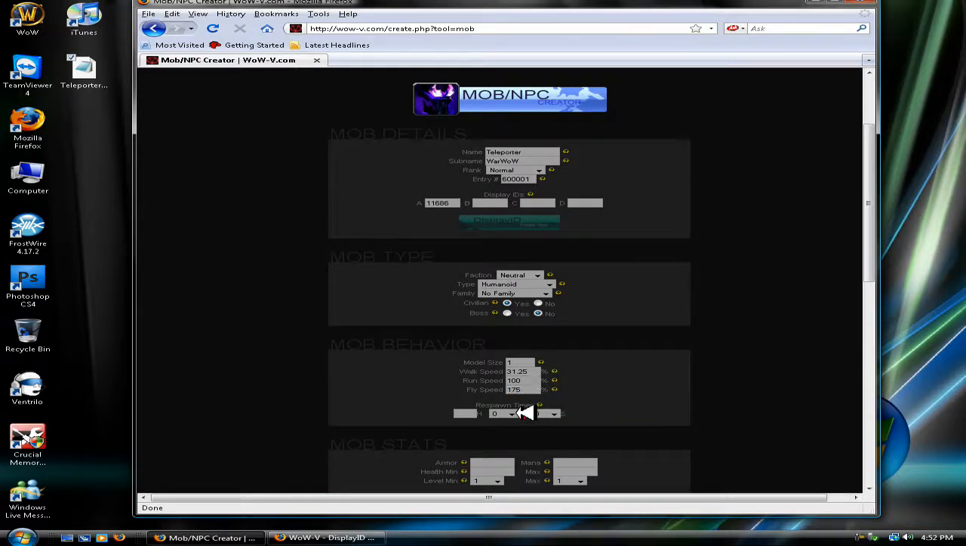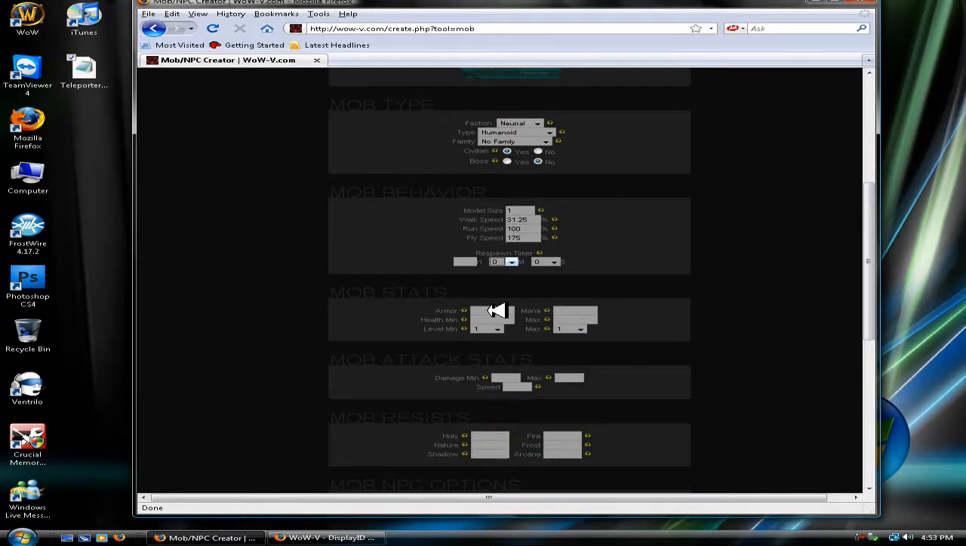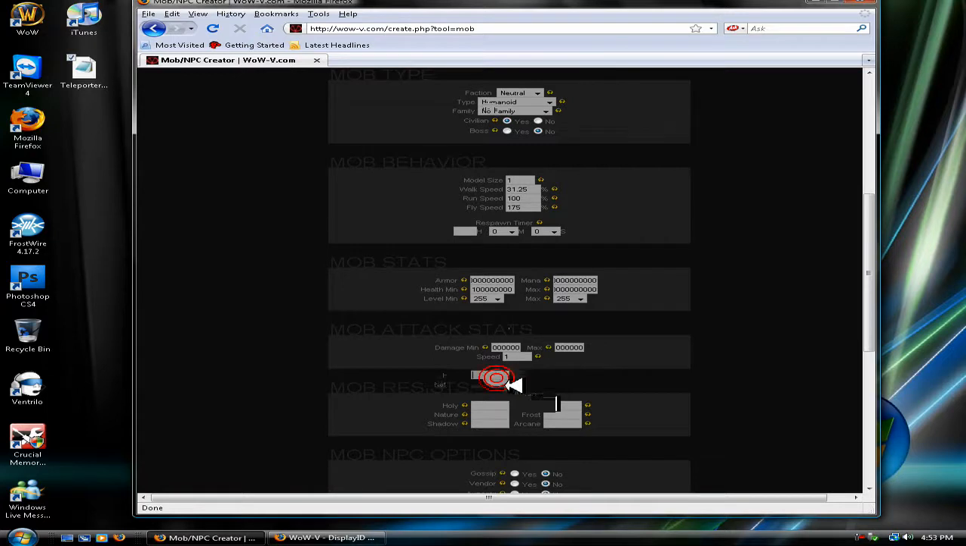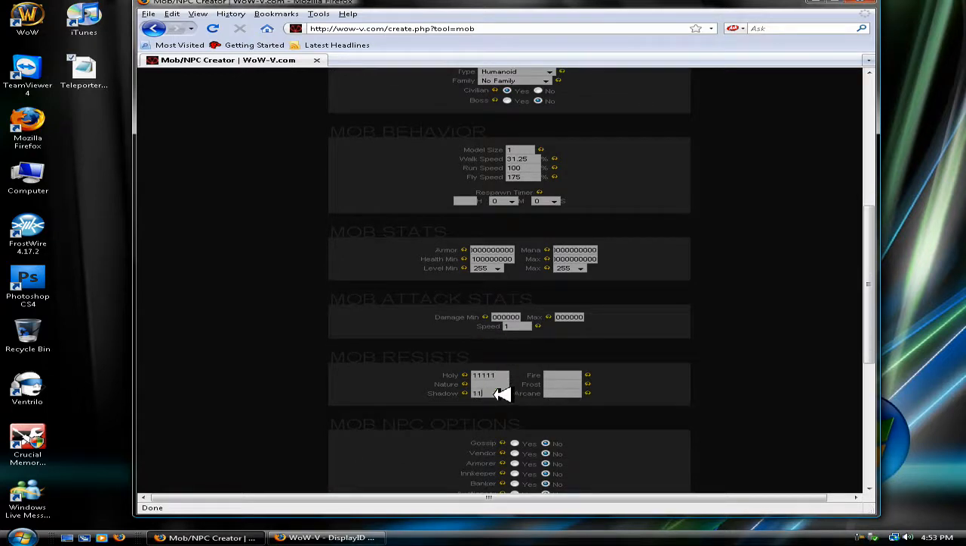Respawn, well, who cares, just leave that, you're not gonna really need that. Armor, make sure it's really high so no one can kill him. And health too, and the mana, this needs to be really high too so he doesn't run out when he's buffing or doing some stuff. Just make level anything you want. Damage, make sure it's pretty high so no one attacks it, just in case. Speed, just put one. Holy, just put anything. You don't really need to fill this stuff out, but yeah.